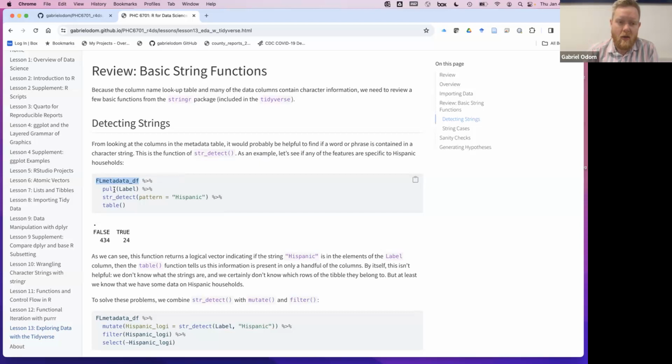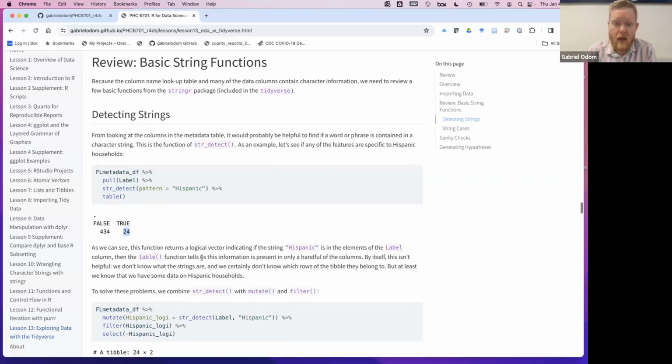So in the metadata, what I can do is I can pull out the label column and then detect which columns have the word Hispanic in it. Let's say, for instance, I'm interested in learning about what data I have available for Hispanic populations. If I'm interested in something else, then I would search for something else. And I say, okay, well, there's 24 columns that have the word Hispanic in it.